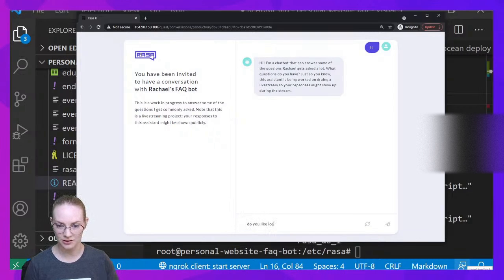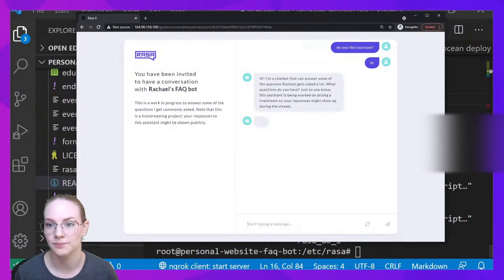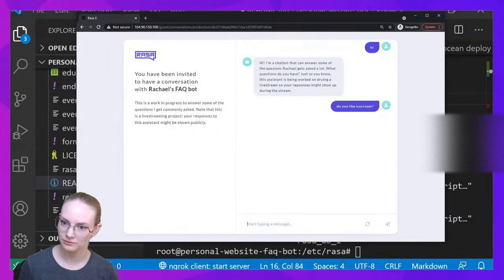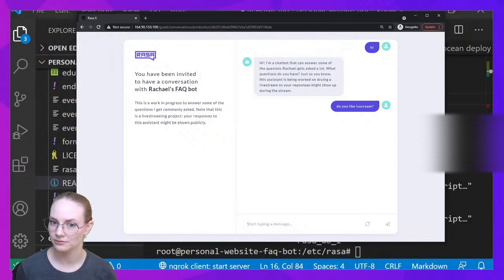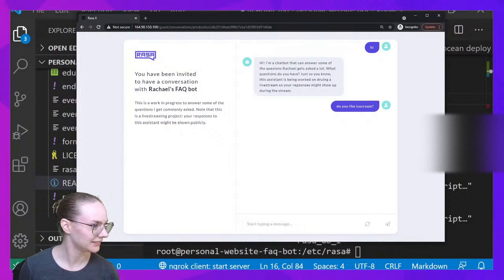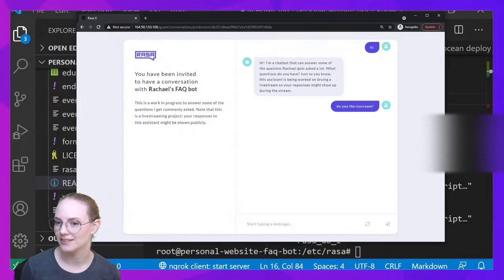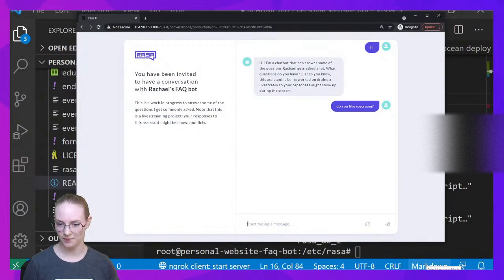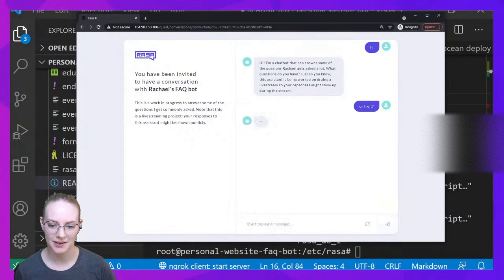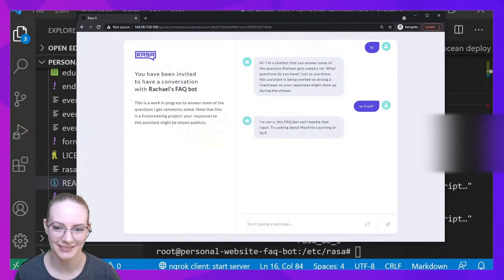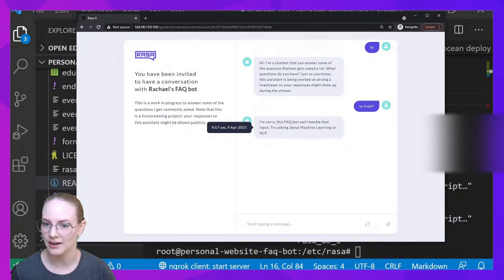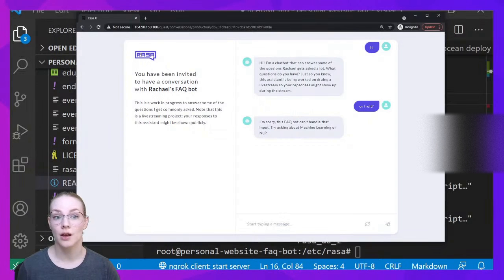Do you like ice cream? So this should be an out of scope. Interesting. Oh, it's thinking. Excellent. Okay, so that was identified as out of scope, and the correct response was given. So we're good to go.